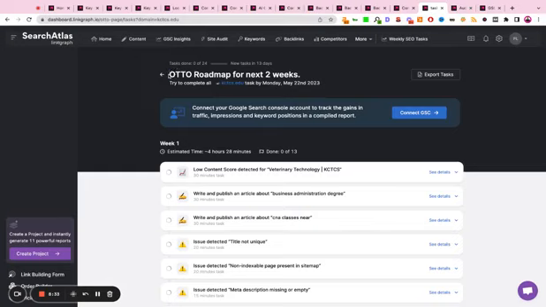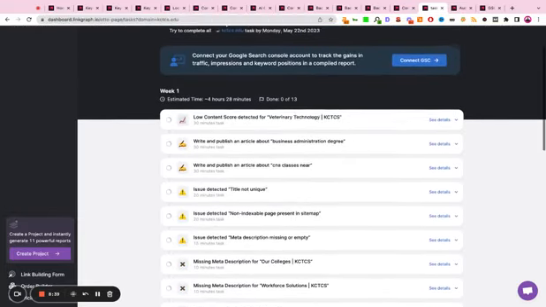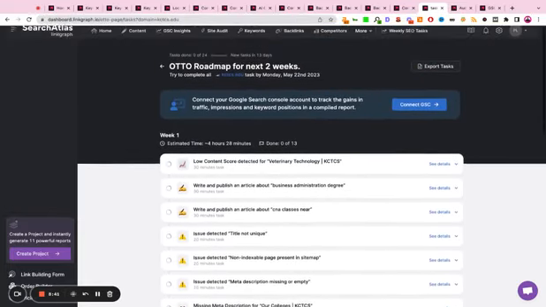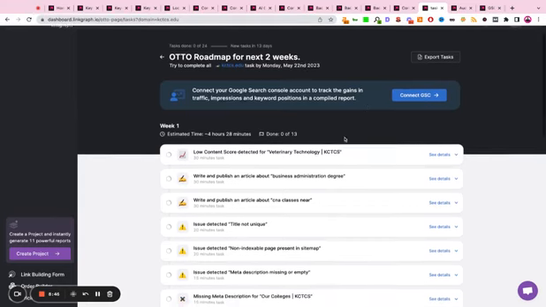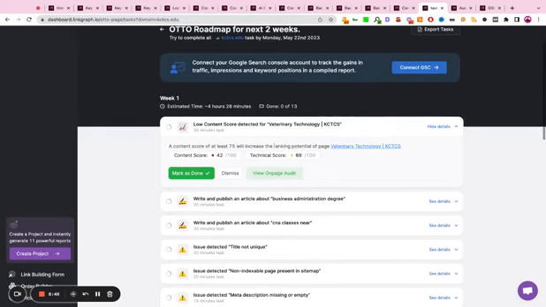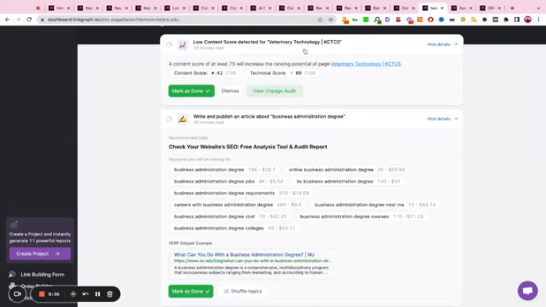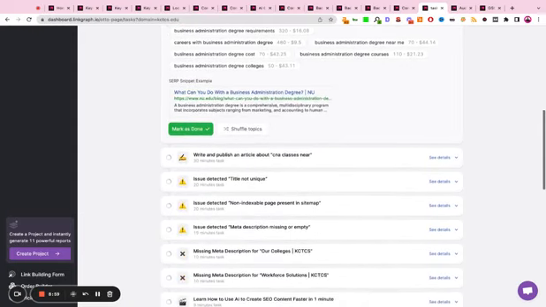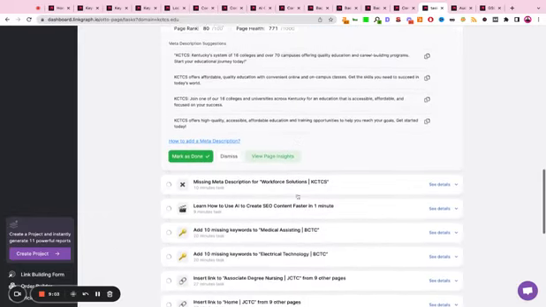We also have a tool called OTTO, and what OTTO does is every 2 weeks, it gives you a list of tasks to complete that will improve your SEO. So this is a multifaceted report that is connected to your Google Search Console data. So it will give you actionable, clear, and concise recommendations for things to work on a weekly and bi-weekly cadence.